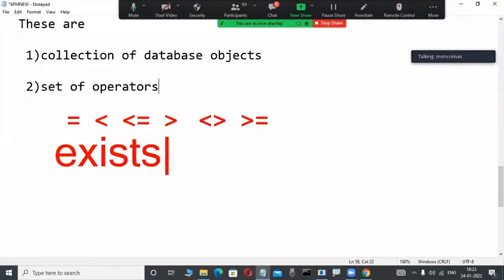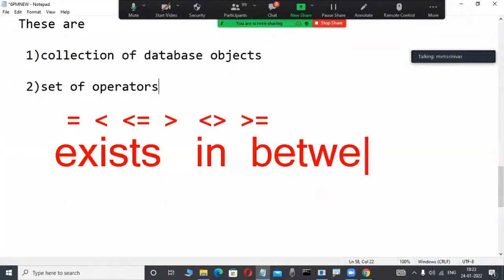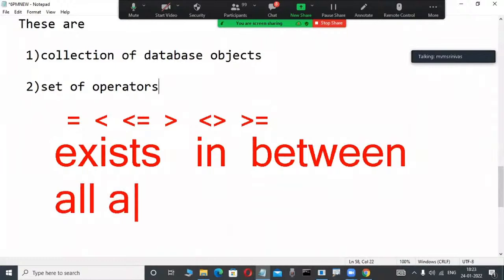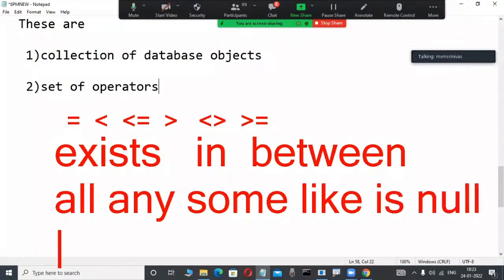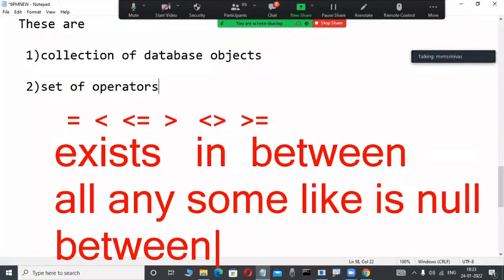IN is an operator, BETWEEN is an operator. ALL is an operator, ANY is an operator, SUM is an operator. So many different operators are there. LIKE is an operator, IS NULL is an operator. This type of special operators are there. These are special.